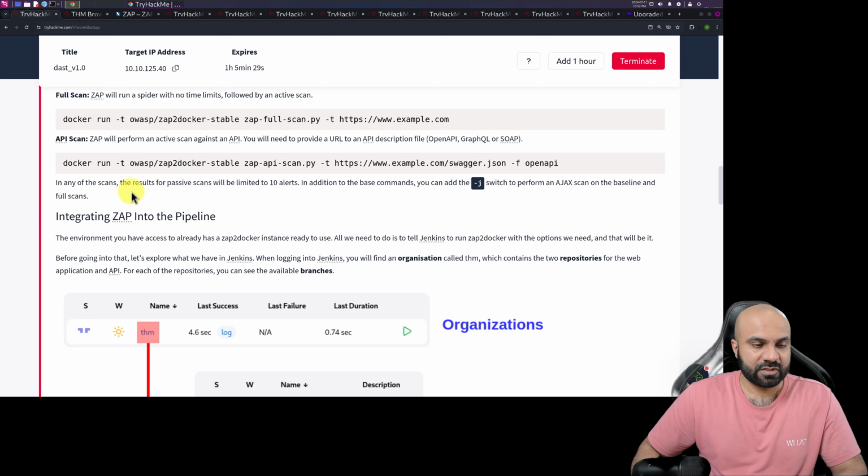In any of the scans, results for passive scan will be limited to 10 alerts. In addition to this base command, you can add the -j switch to perform an AJAX scan on the baseline and full scan as well. You just need to provide -j and it will take care of it.